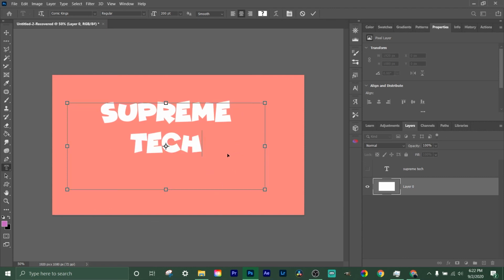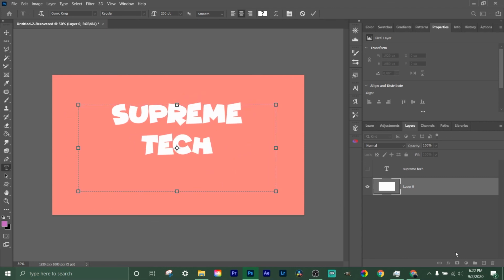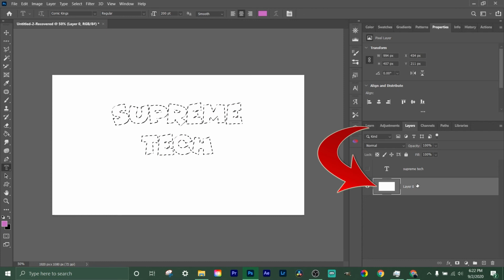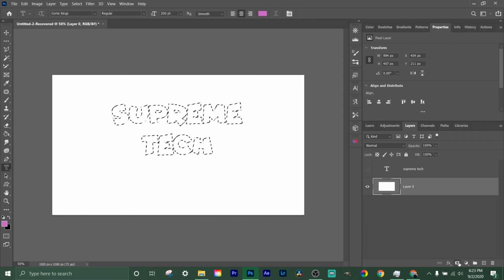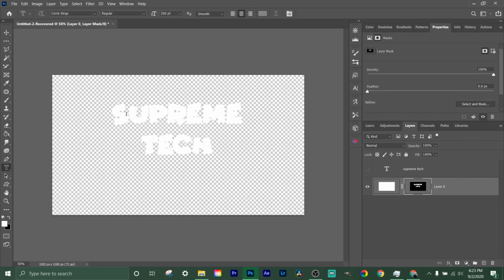Okay, we got our Supreme Tech here, and then we click on the layer, and once we click on the layer over here, it's going to have it all selected. Okay, we can click on the mask now, and as you see, everything else is transparent behind the text layer. So this entire layer is just going to be the text, right? Okay, now that we got it all set like this, it's all transparent.